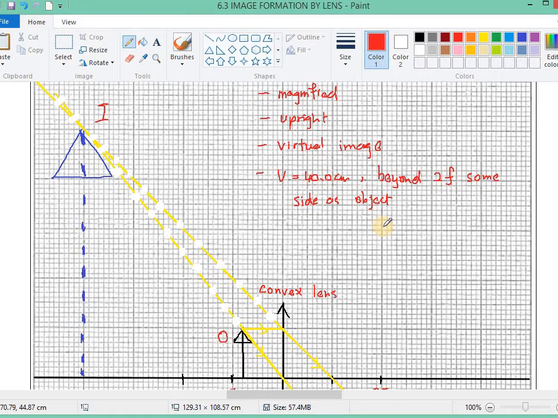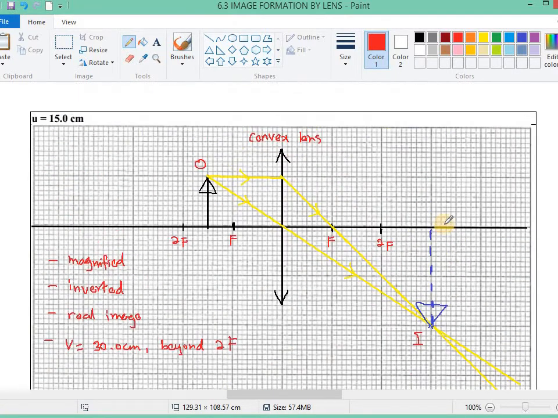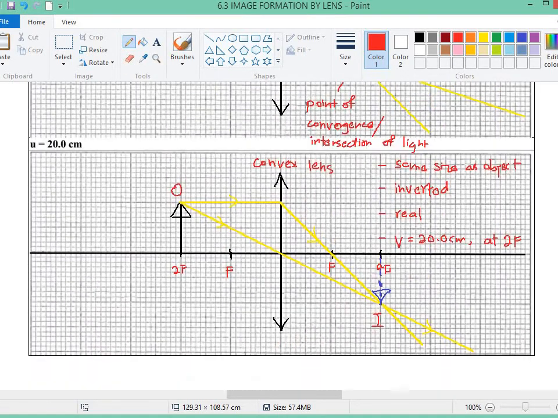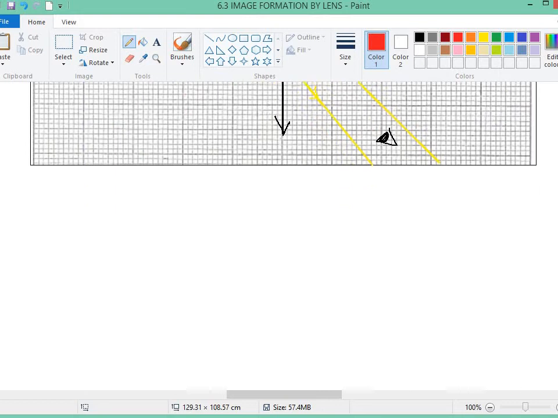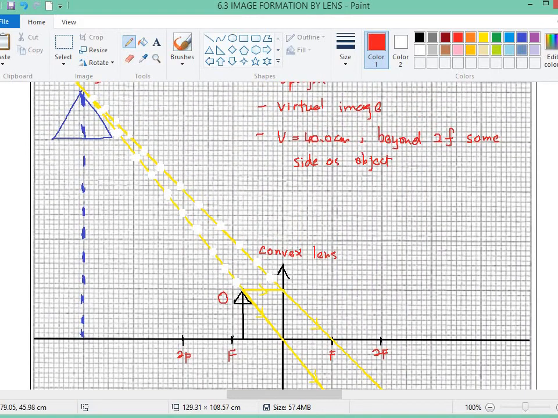Want to write also can, don't want to write also can lah. I mean, not so important, but this is extra detail lah. So beyond 2f, same side as object, because it is on the same side as the object from the lens. You see, both at the same side. The rest are all on the opposite side of the lens. This one, it will be on the same side of the lens.